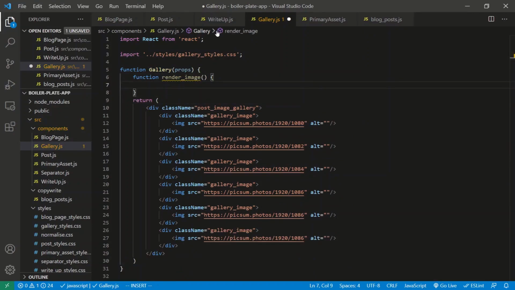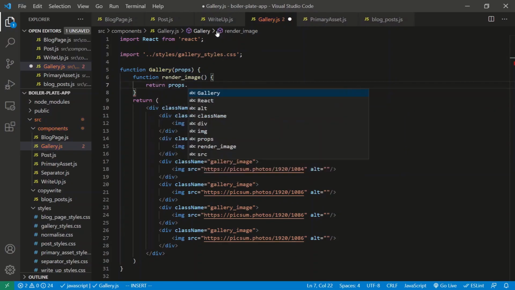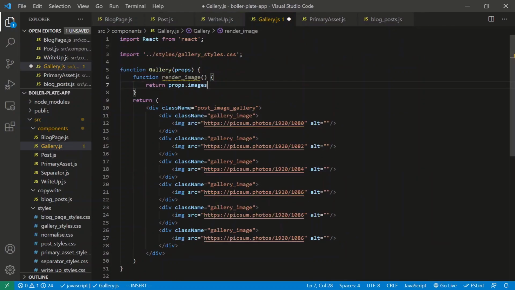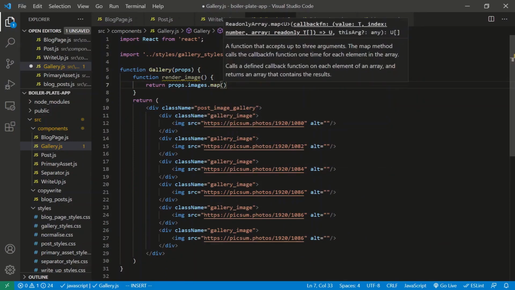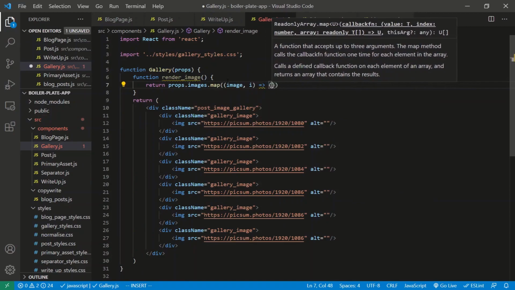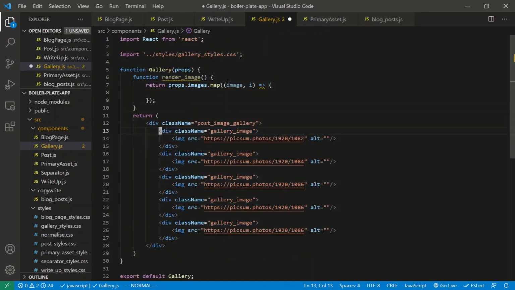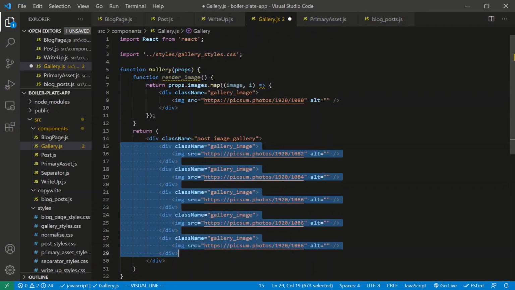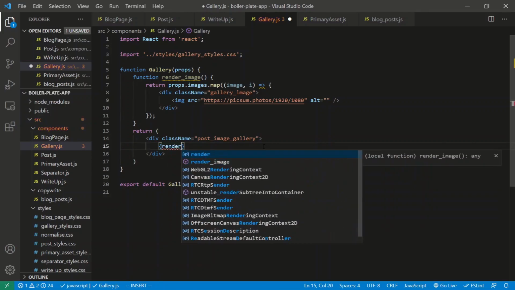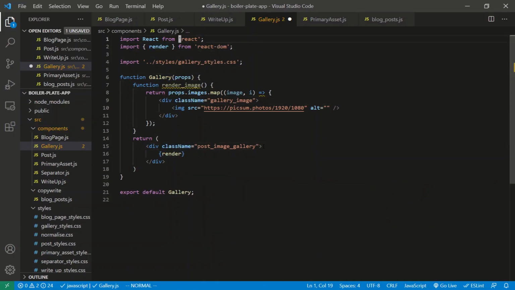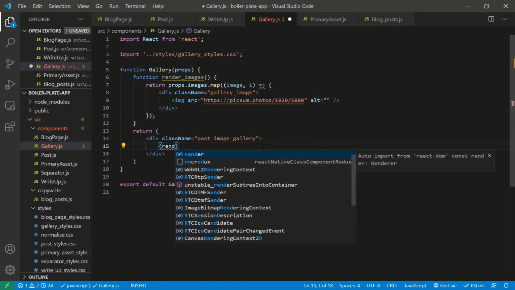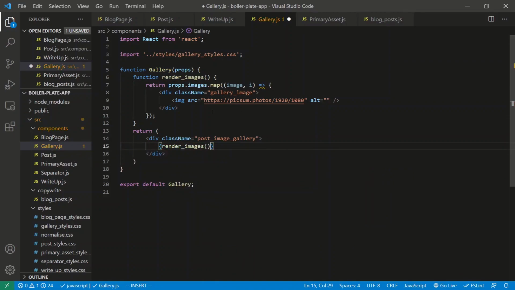So let's do props dot, should we return props.images or image? What did I say? Image. Let's do images. Props.images.map. Let's say the image and the i. There we go. Let me copy one of these or delete one of these. Paste that here. We can delete all of these here. And we can say render. Nope, wrong one. Let's say renderImages for this one. Render images. There we go.